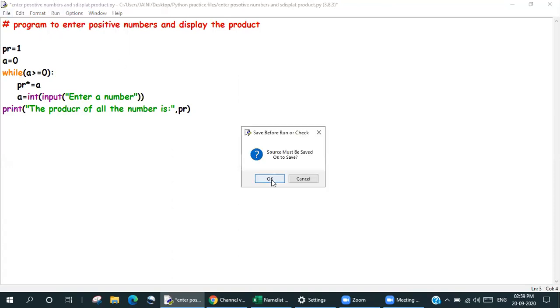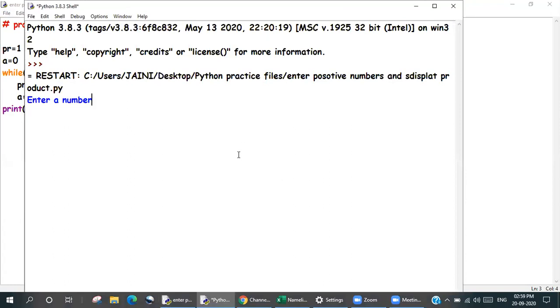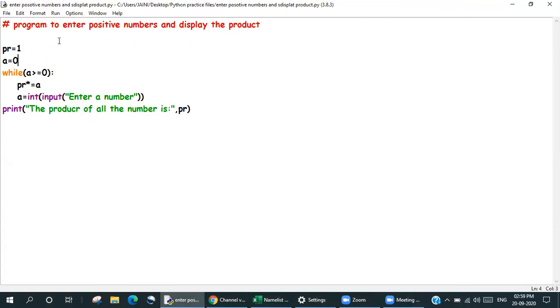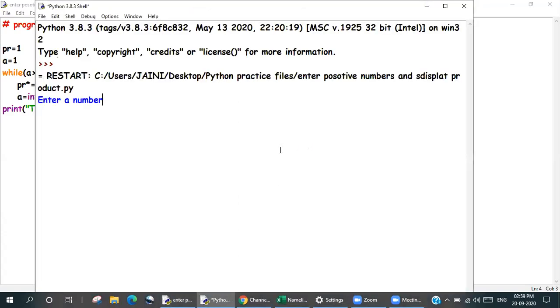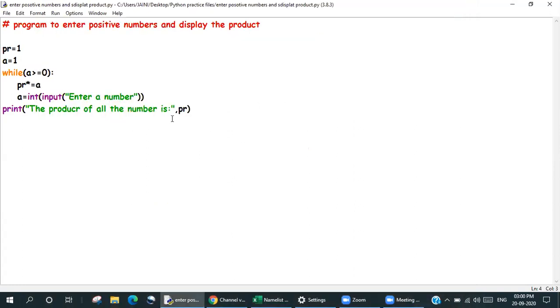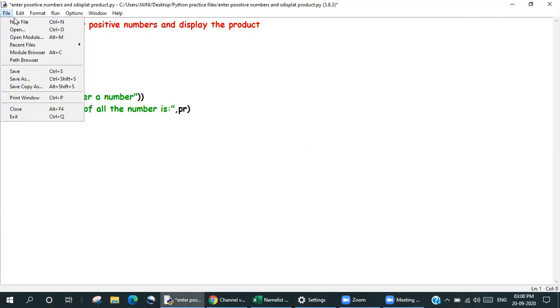Now let's run this program and check. Why is it 0 again? Because I've initiated A also to 0. Yes, the product of all the numbers is this. So is this clear to you all now? Okay. Now we will do one more program today.